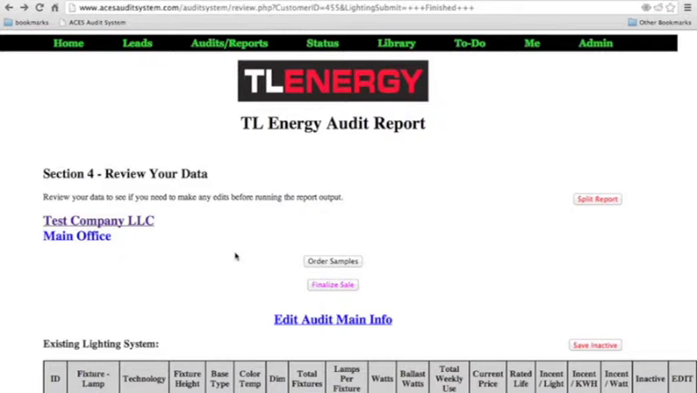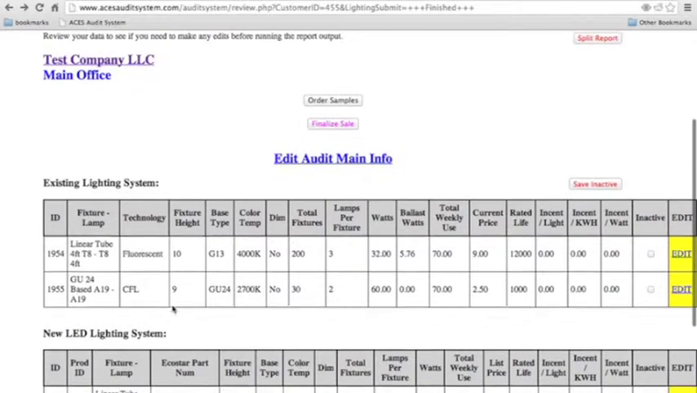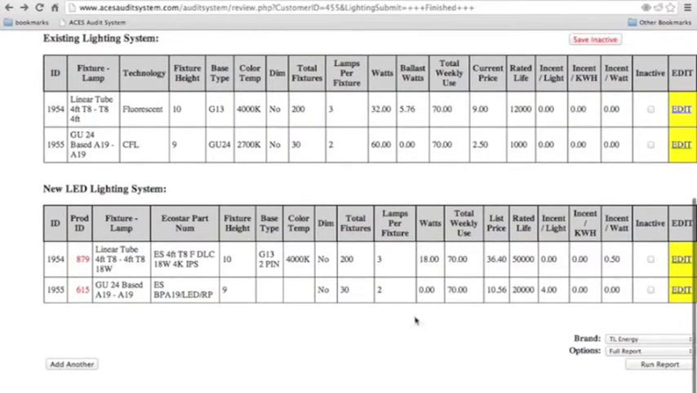Going over different report types. Now your completed report will appear, comparing the old lighting system and the new lighting system. By scrolling down the page, on the lower right-hand side, next to Brand, you will select TL Energy.